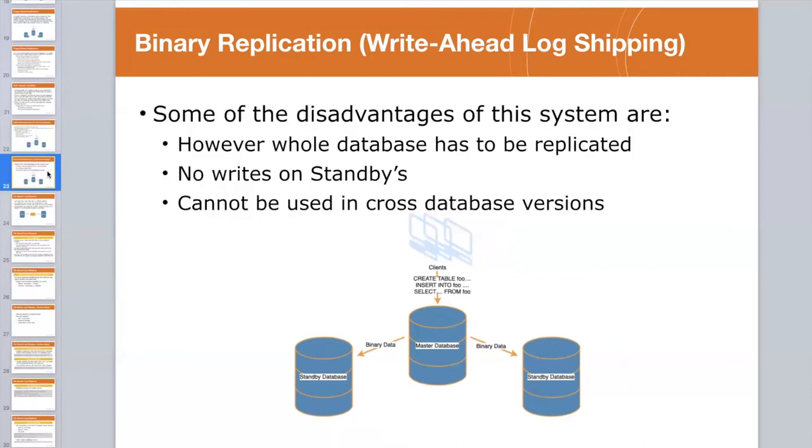So while there are advantages to binary replication, there are a few disadvantages to this approach. With binary replication, one of the big disadvantages is that you have to replicate the whole database cluster. You cannot say that you want to replicate only the important objects; you cannot select them. You have to replicate the whole cluster over to the standbys.